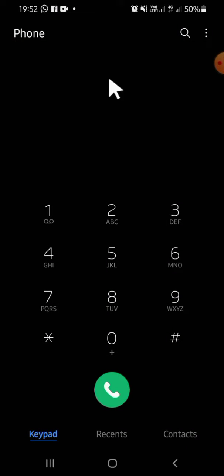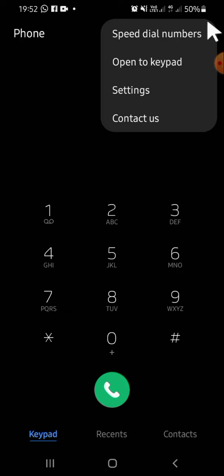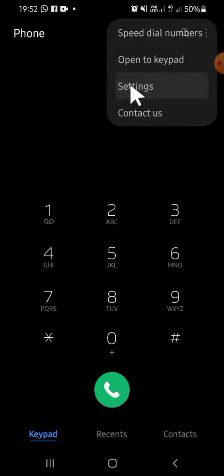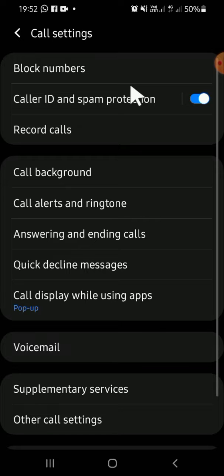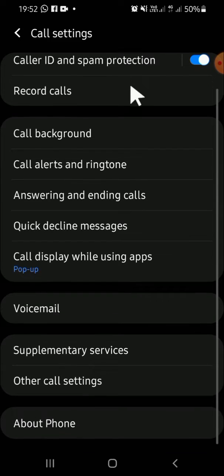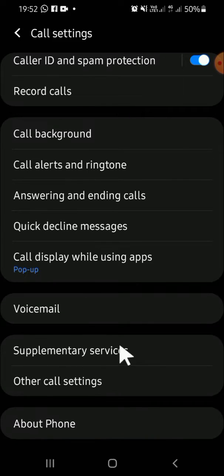Then after that, you can tap on this three dots button on the top right corner of your screen. Then we can click on settings option. And after that you can tap on the supplementary services. It's over here. Tap on this option.